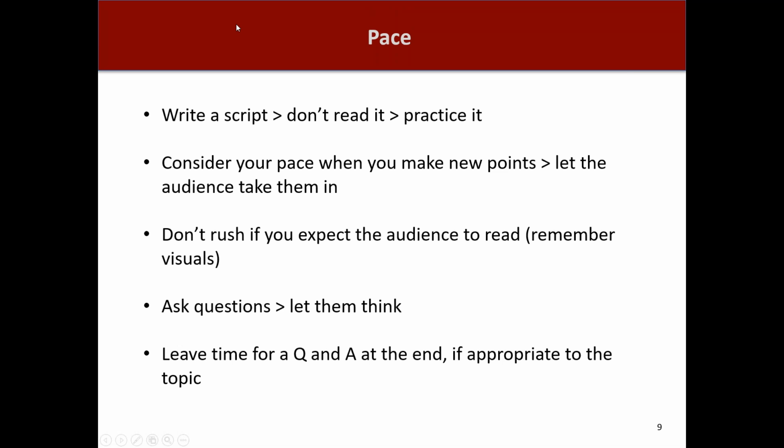So pace. For this, your PowerPoint slides are your script. They are going to guide you through what you have to say. So you can write a script based on them, or you can just use them as your script, which I think is great. That way you're not reading, and you can practice by clicking through your PowerPoint slides.